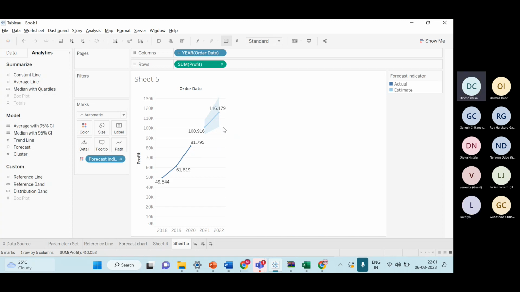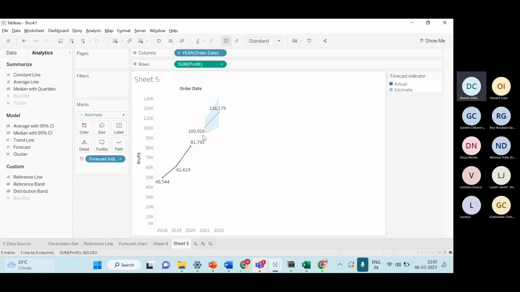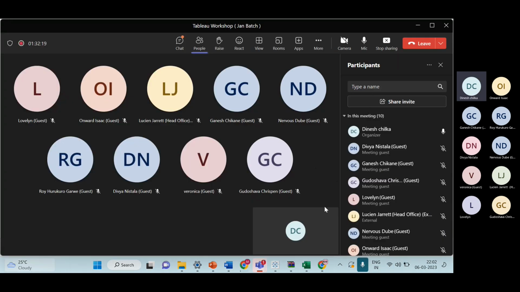Yes. This is a way where we can use the actual forecasting method in Tableau. For the sales, Tableau is telling that sales would remain the same, but for profit there are chances it will increase. A 1,16,000 profit is going to be reached in the next year. So Tableau is automatically calculating the forecast for the profit and the sales. So now we're done with the forecasting part as well.